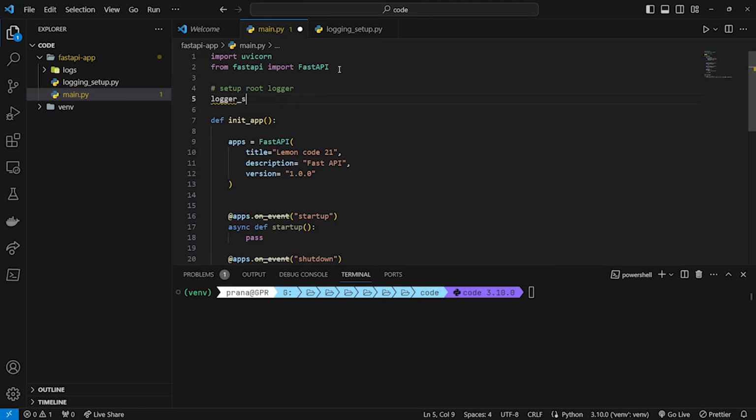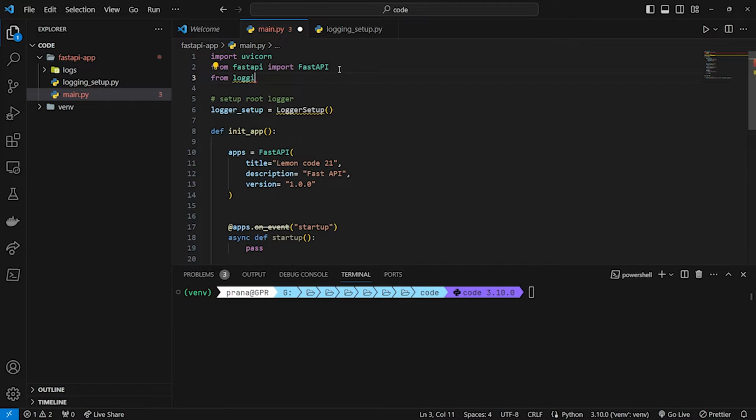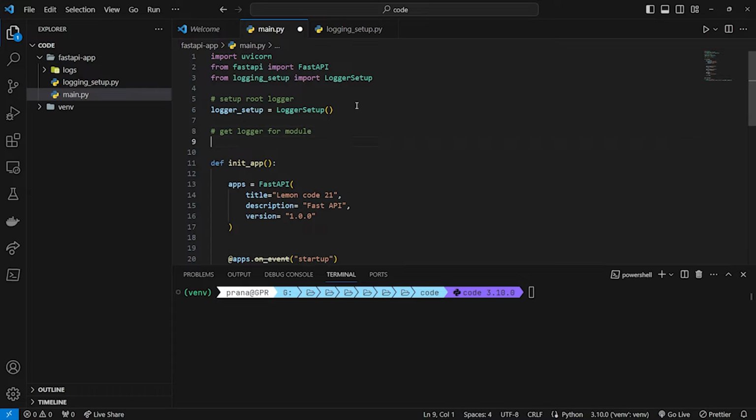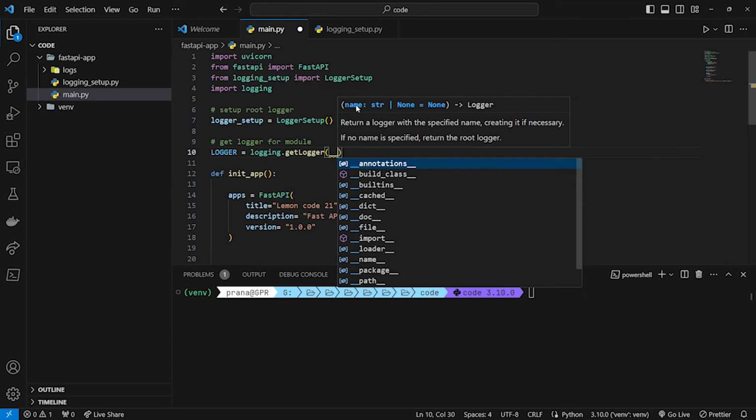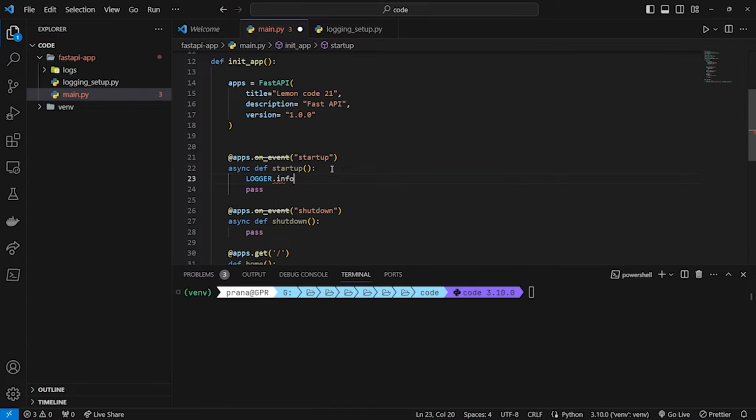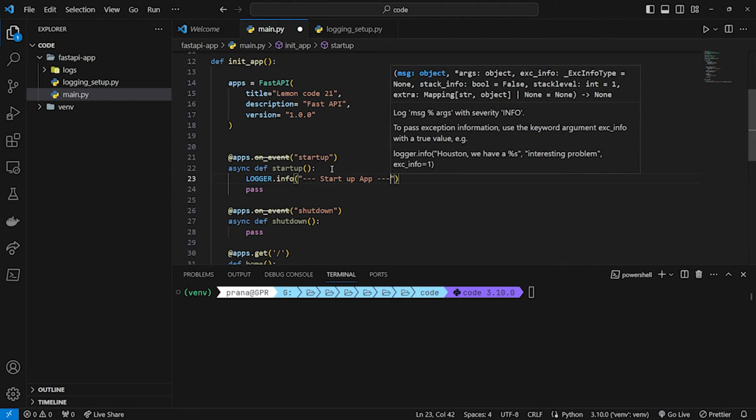After that, we add the logging setup function to the main file. Also add logging to the startup and shutdown events.